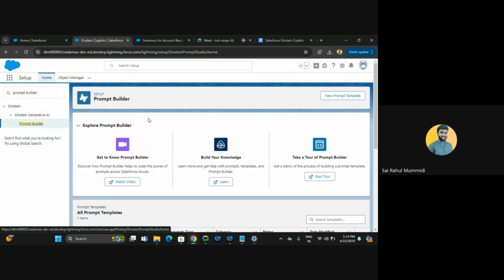So click on the prompt builder. Before discussing the prompt builder, let's see exactly what a prompt is. A prompt is basically the set of instructions that we specify to a large language model. Using this prompt builder, we can design our prompts.